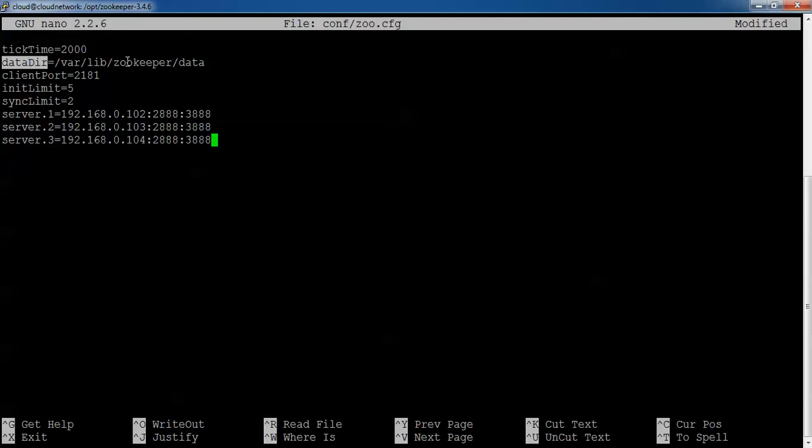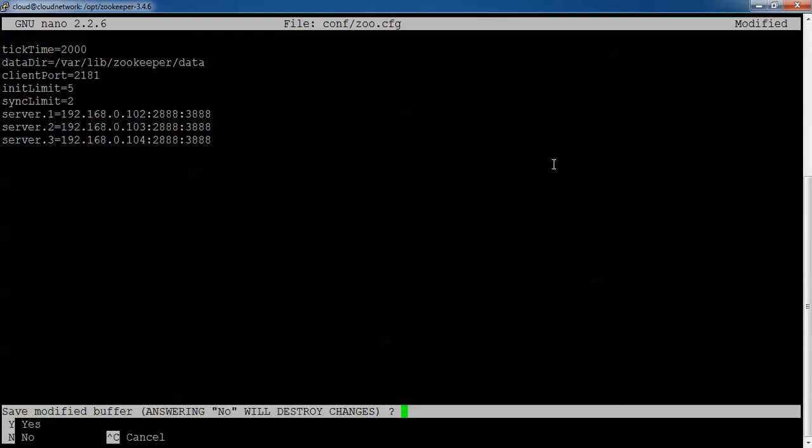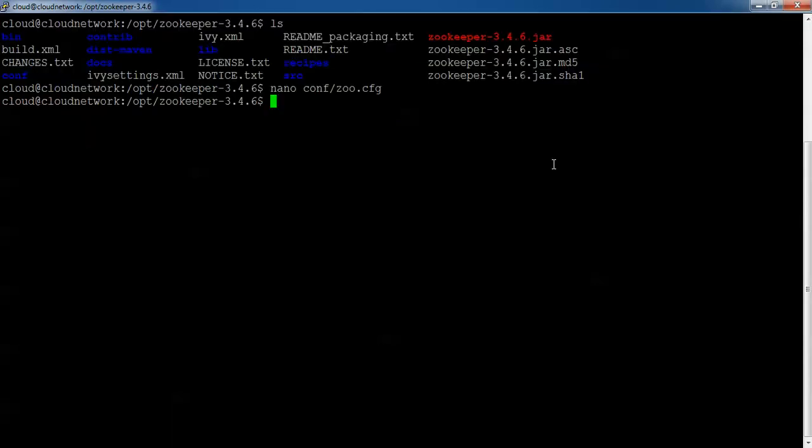Once you have pasted the file, this is the tick time I am setting. This is the directory where Zookeeper data is going to be stored, and this is the client port, and this is the initial limit and sync limit, and this is your node 1, node 2, node 3, and this is the IP address, and this is the port number which I have given. Just press Ctrl X and Y to save this file.